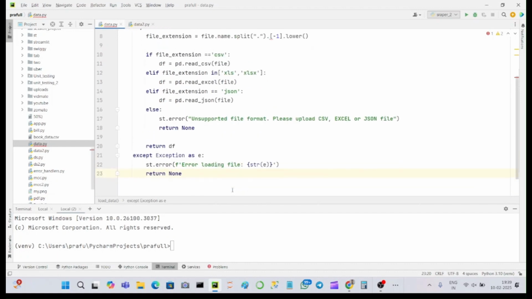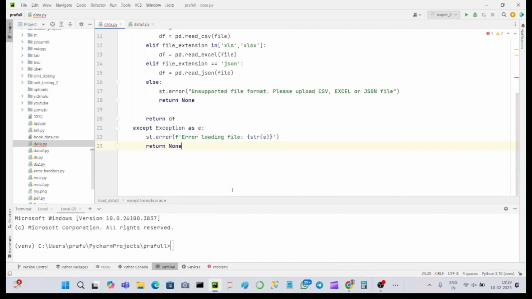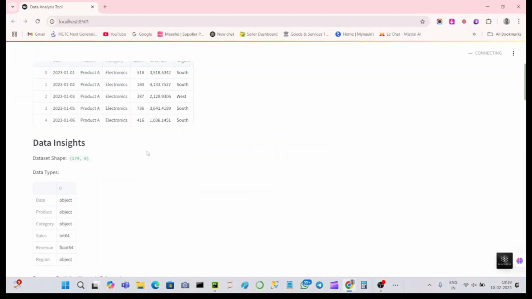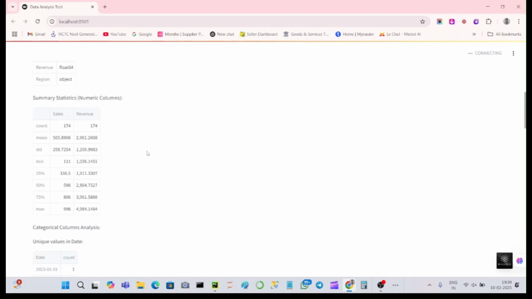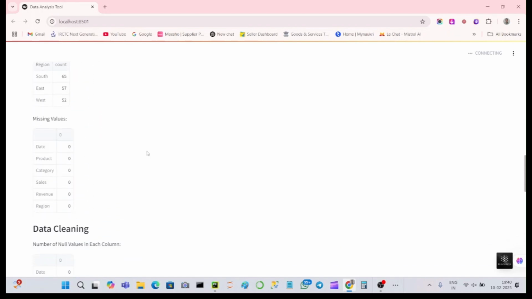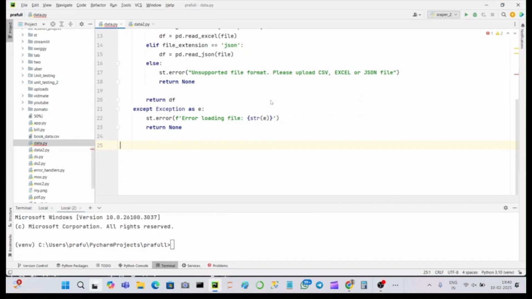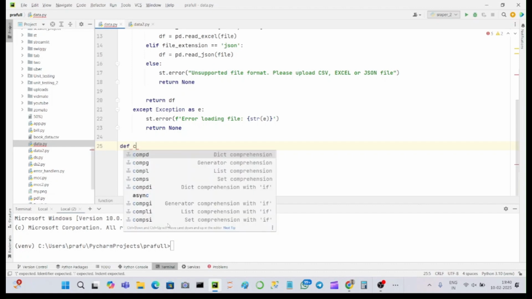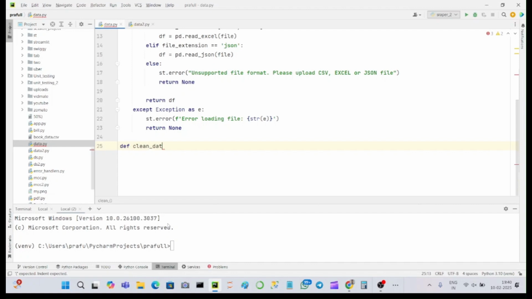Okay, that's it. Let's move to the next line. That is what we have done next: we are going to code all these lines. For that, I am going to write the code one by one. Okay, let's write code for clean data. So what kind of clean data? Let's see. First, def clean_data.